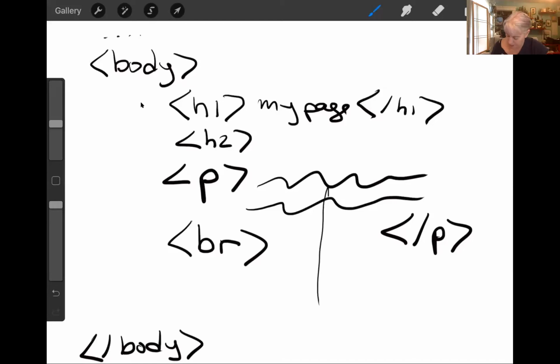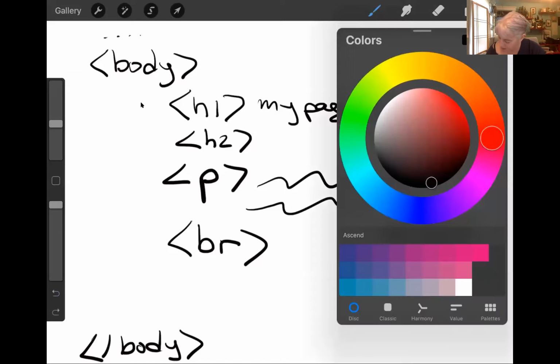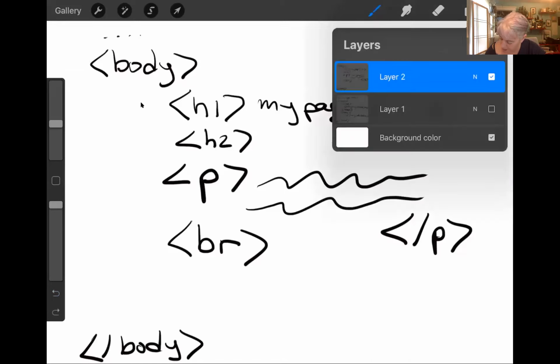Oops. Okay, I'm going to clear, I'm going to, oops, add another layer.